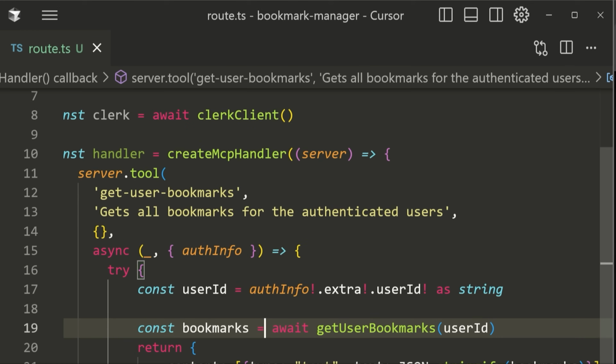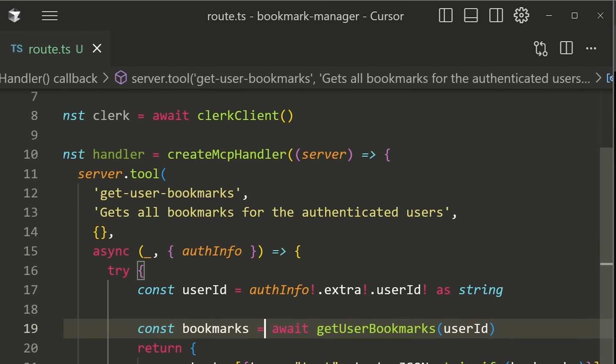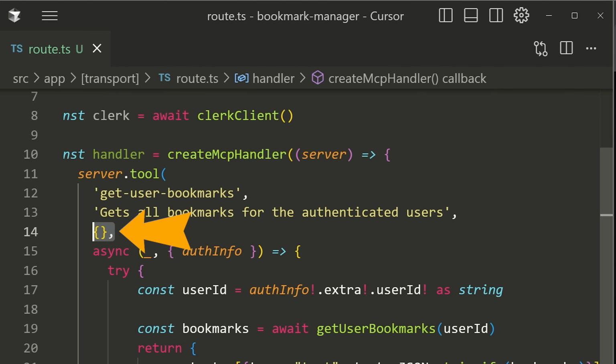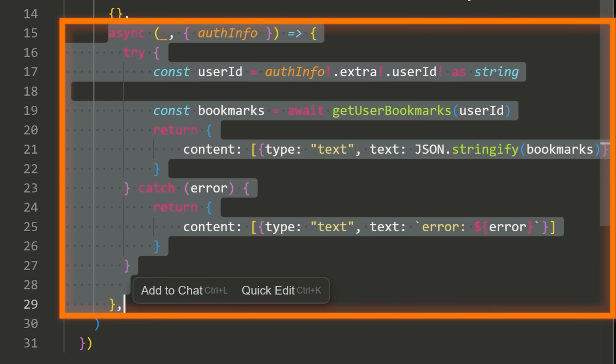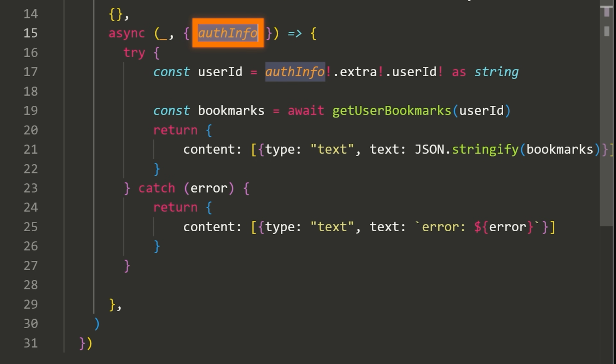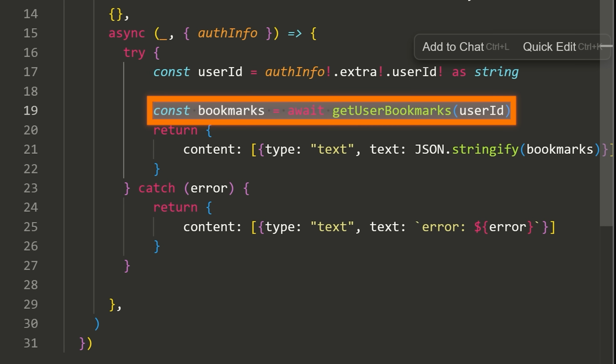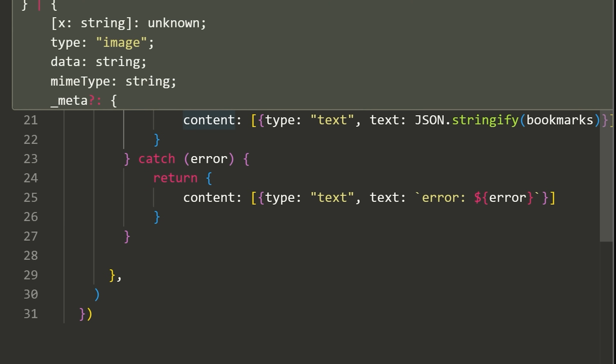Okay, so this is pretty much how you make a tool, right? You put the name of the tool, you put the description. Here, you put any parameters that need to be passed to the tool. I'm going to show you an example when we make another tool in just a second. And then you write the tool body. So it's an async function, right? We get our authentication info. We can check here the user's ID. We can use the user's ID to get their bookmark, and we can return it.